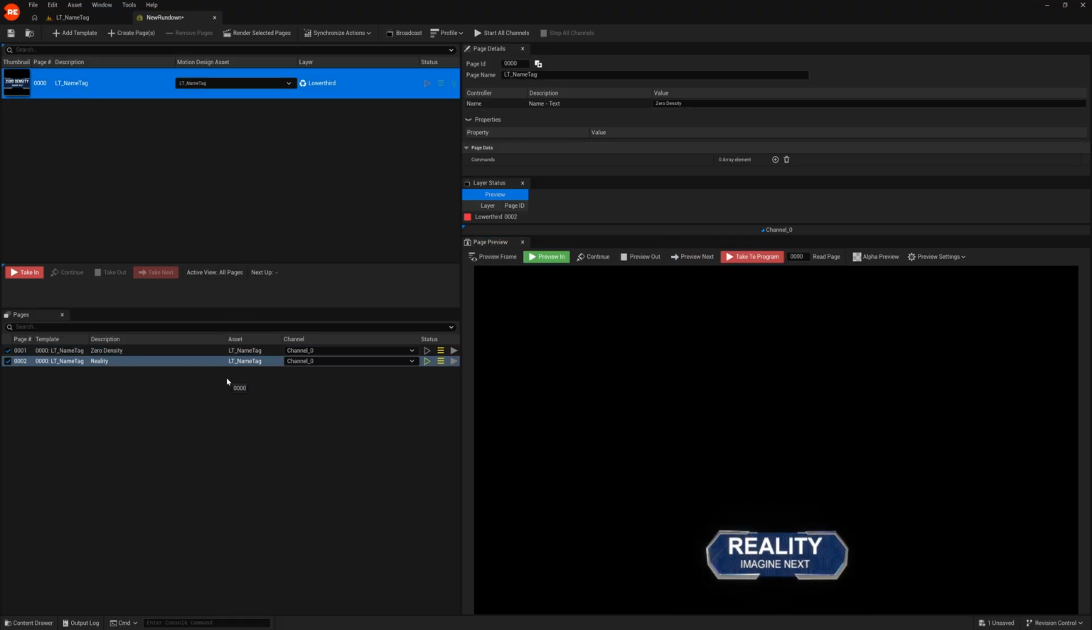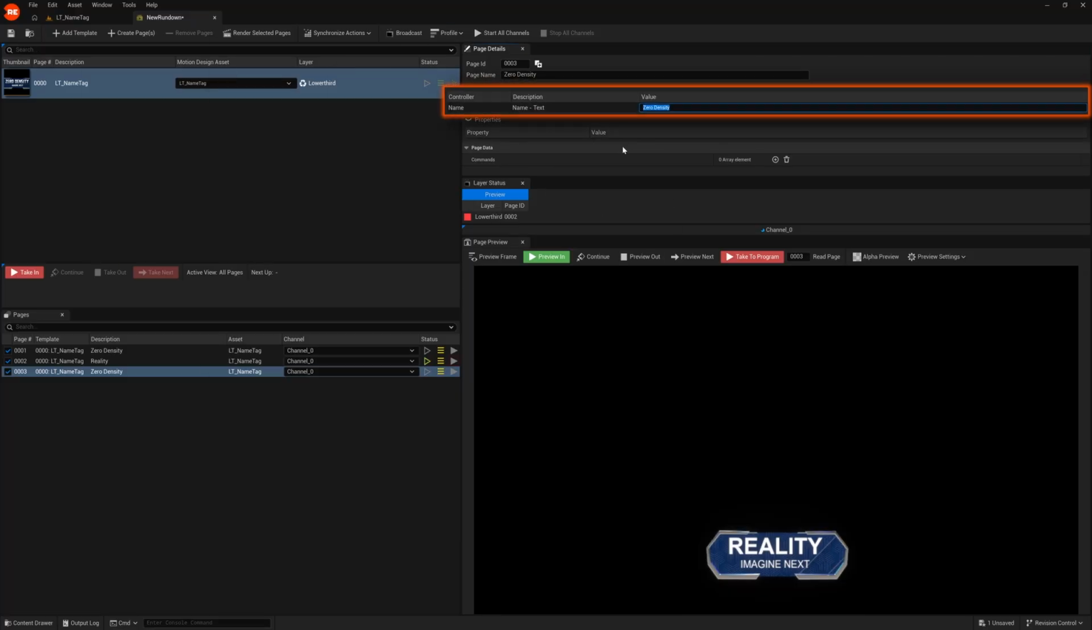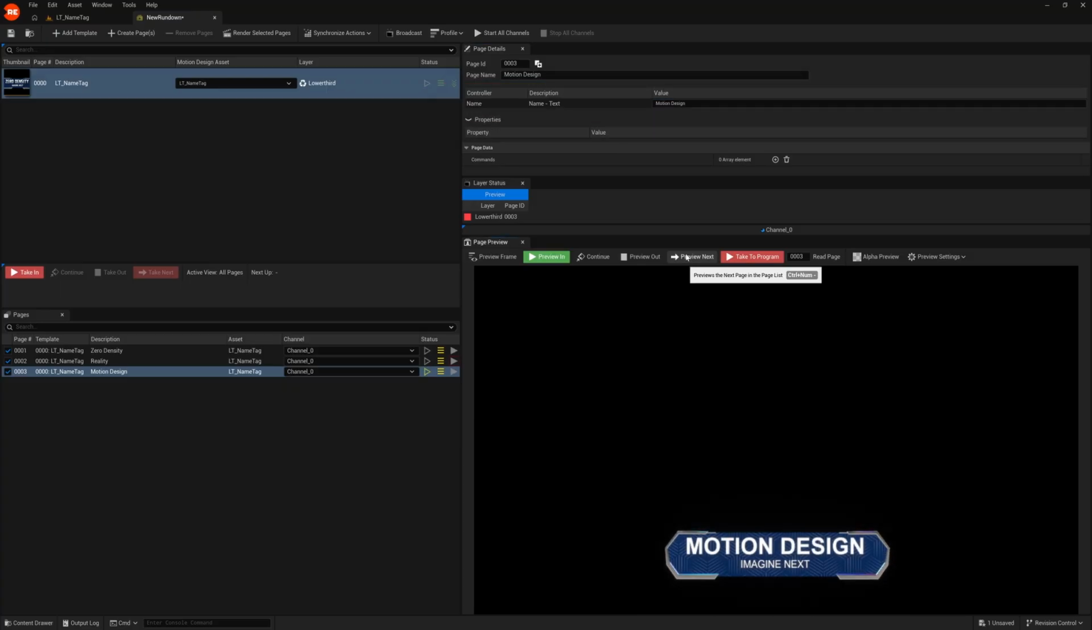Let's add another one. I will call this one motion design. Also, the size of the blue background of the graphics adjusts itself when the text length changes due to the auto size modifier, not transition logic or the sublayer.